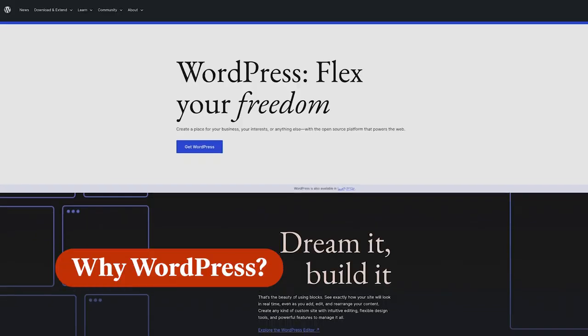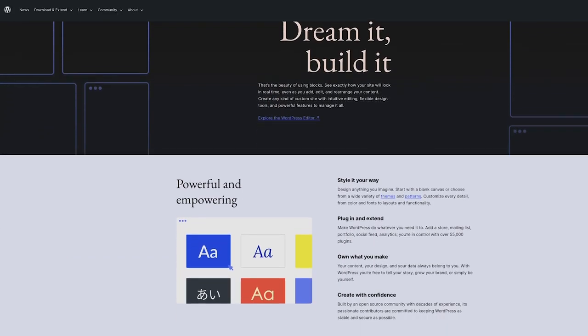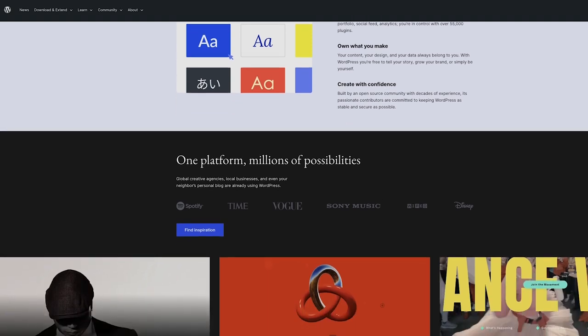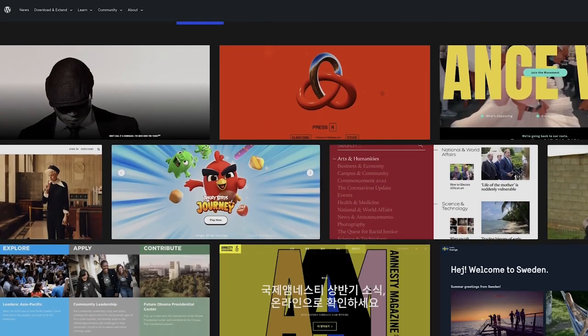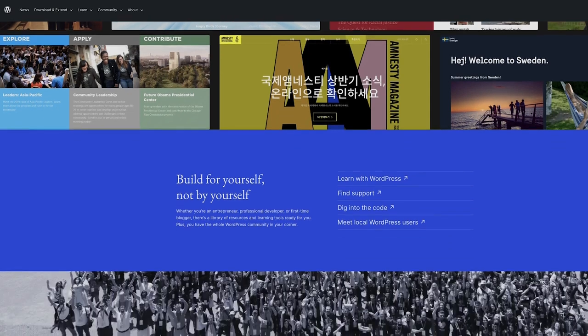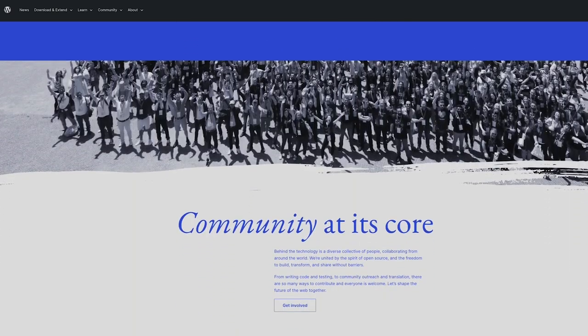Why WordPress? WordPress is the most popular and versatile website building platform, powering around 43% of all websites worldwide. Thanks to its active and supportive global community, WordPress makes a great choice for building a landing page, offering countless ways to extend and customize it with plugins, themes, and templates. More about those later. And since it's open source, you'll have full ownership and control over your content. In this video, we'll be using Elementor Hosting. It's the fastest and safest way to get started building your WordPress landing page.